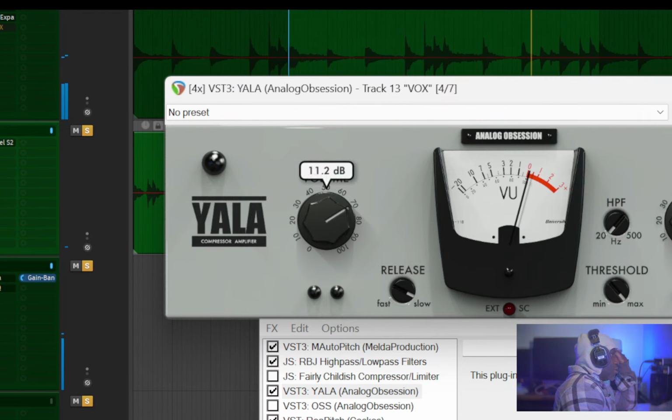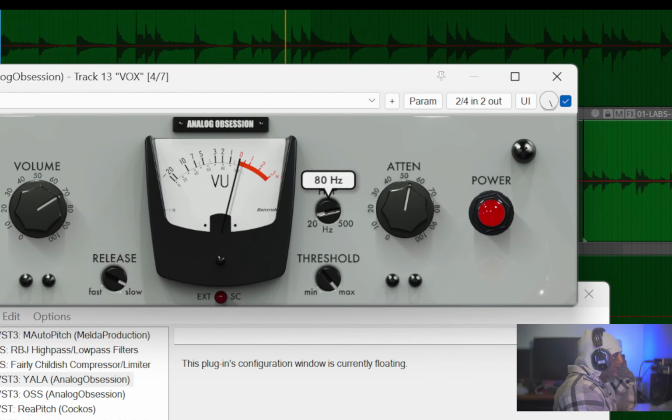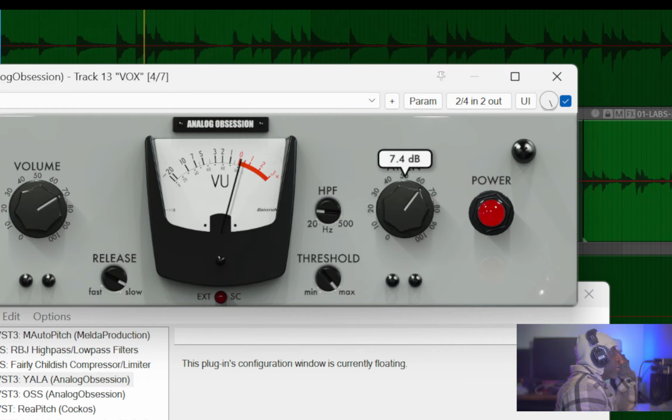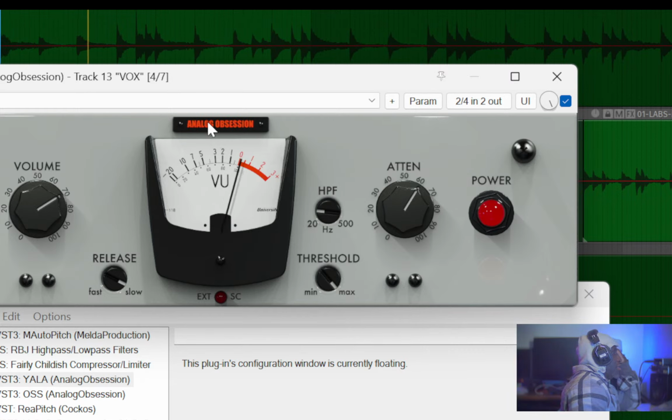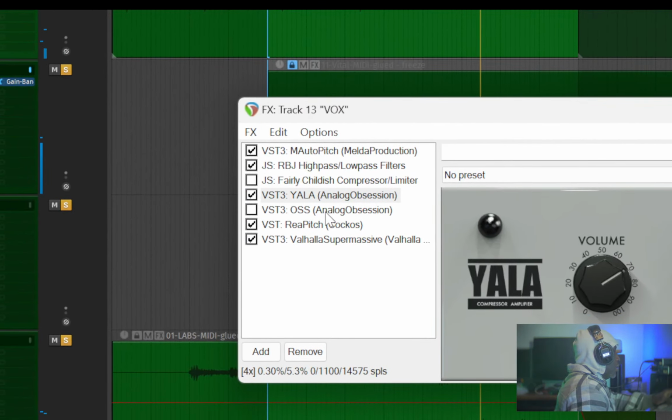Let's do a slow release. Get a good deal of compression going. Use the high pass frequency filter. And then let's crank it. With most of the Analog Obsession plugins, you click on the Analog Obsession badge and it turns on oversampling. All right, let's move on.